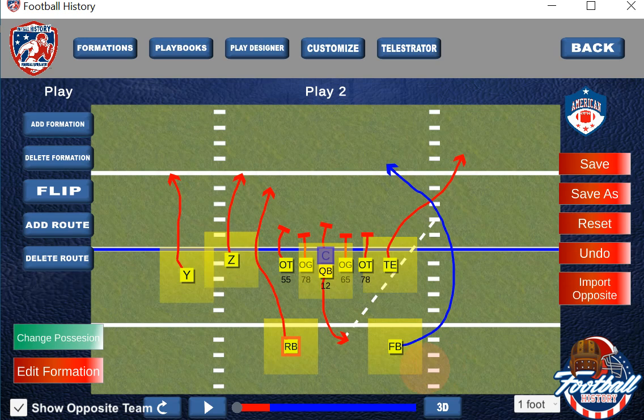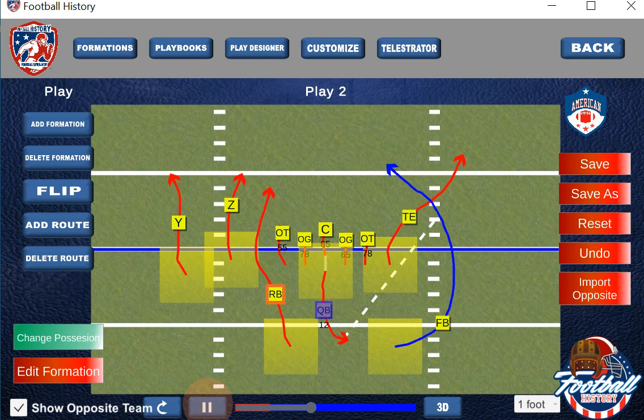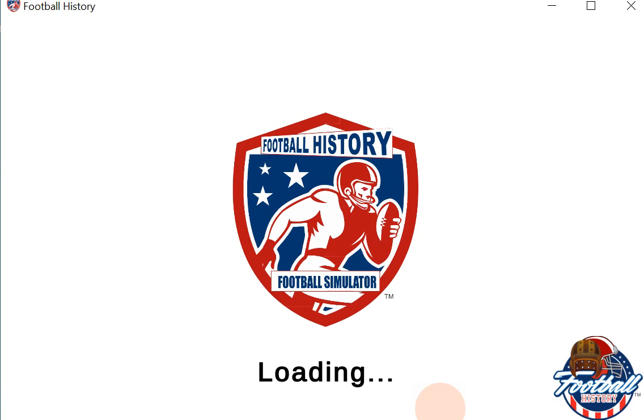And once that is completed, you can play this back in 2D and see how the play will play out. So let's do that. There's the quarterback, and now he throws the ball to the fullback. And that's how you create a play in Football History. Now, we'll get into handoffs and multiple ball transitions in our next video. But if we want to see this play out in 3D, we just hit the 3D button here.